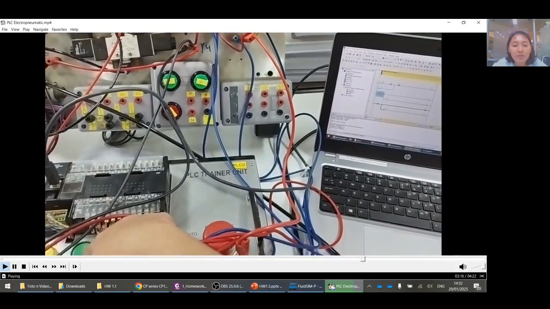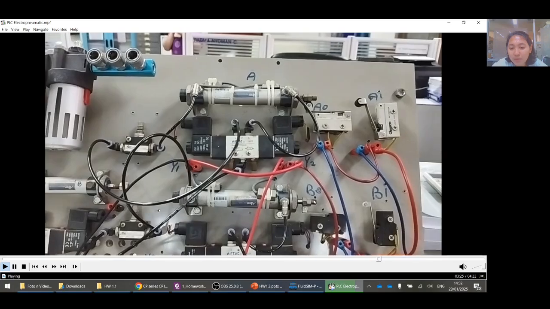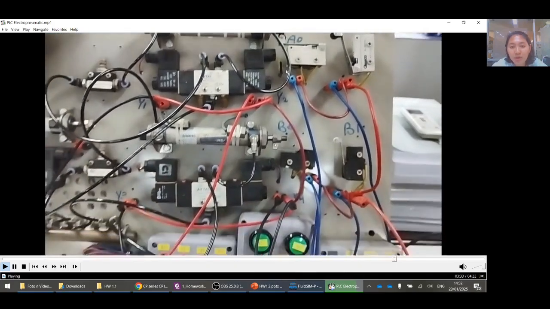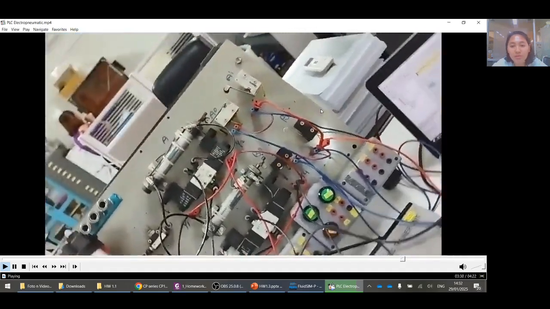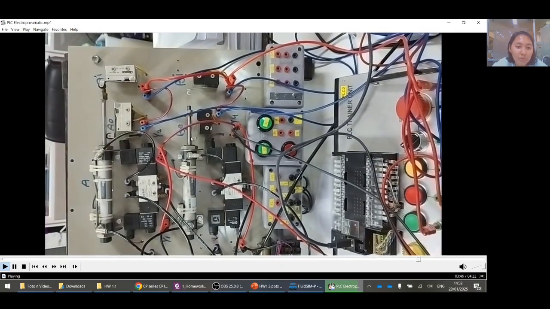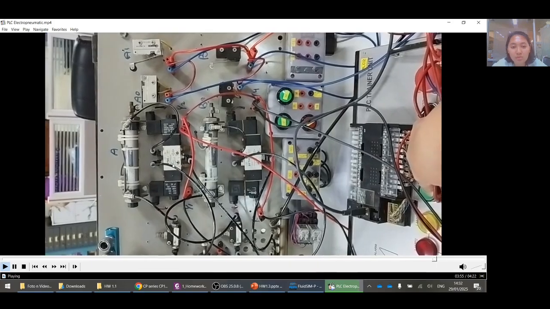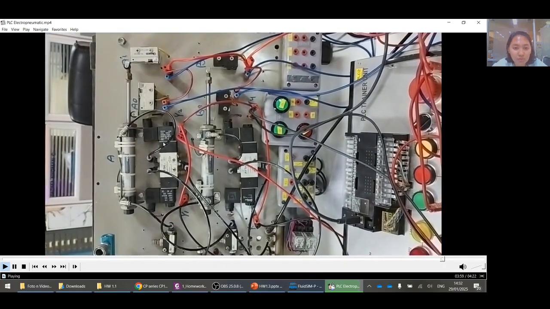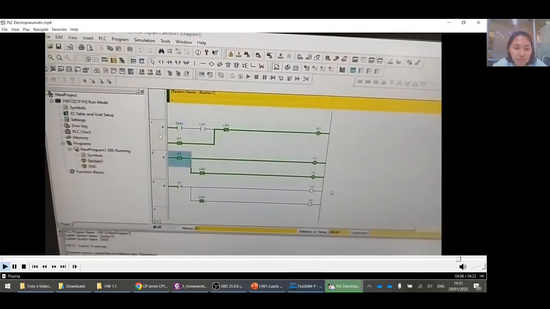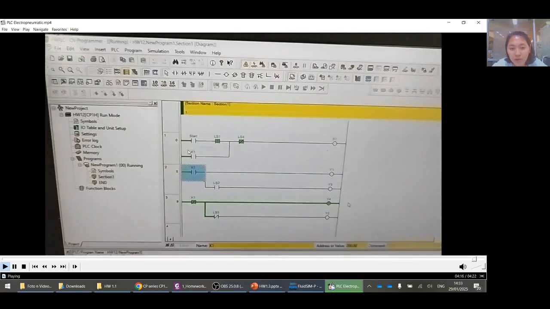I press stop. Cylinder A goes forward, B forward, backward, and then A forward, B forward, backward, and A. The green one means the current is flowing in the line.